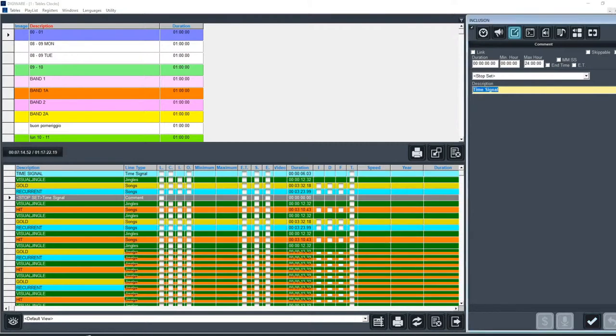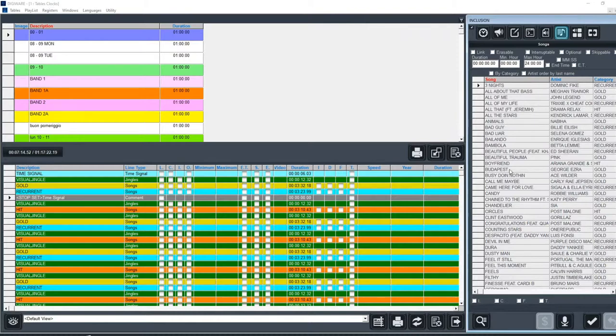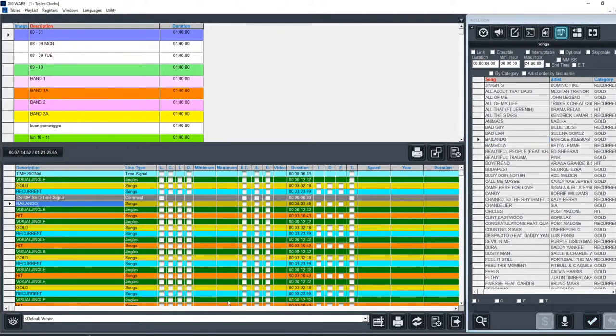I click here, and you see our stop set regarding the time signal has appeared exactly where I wanted. We can add also songs, of course. And in this case, I can add a specific song that is another nice option. Let me say I add Enrique Iglesias with Bailando. I want it directly here.